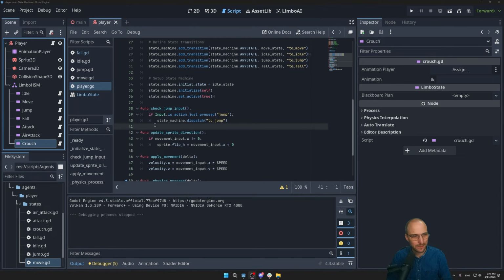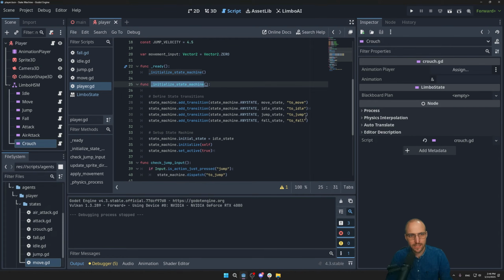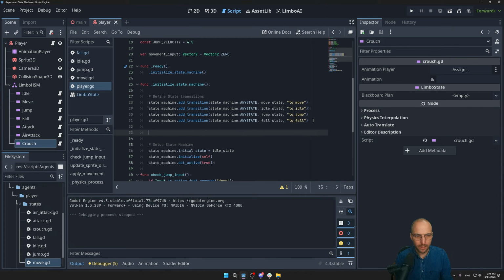I'm back. Let's do the remaining states, the attack state, the air attack, and crouch. Let's start with crouch. Let's go to the initialize state machine function in the player code. And here we're going to say that whenever you are in the idle state, you are able to go to the crouch state. And we're going to listen to the signal that says to crouch.